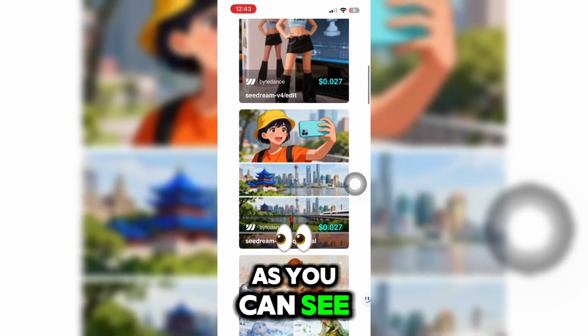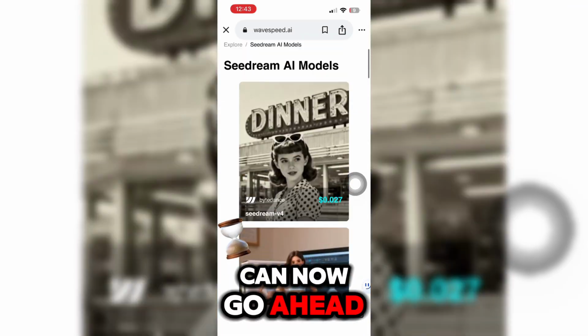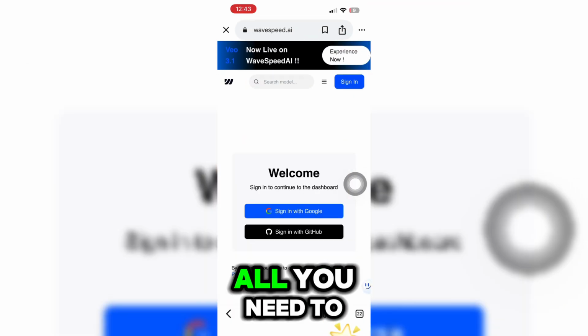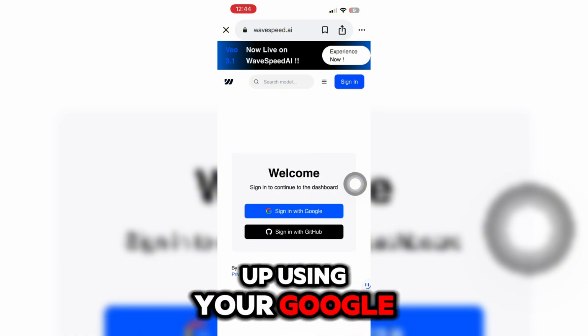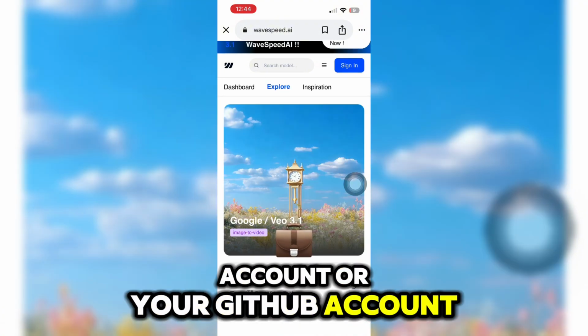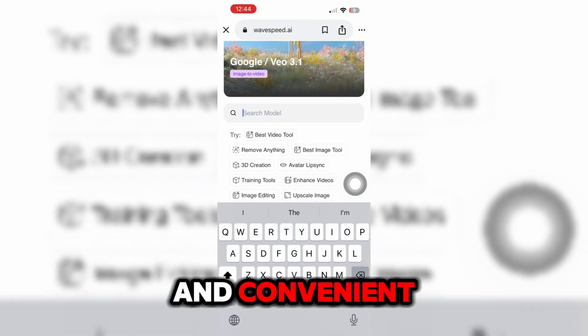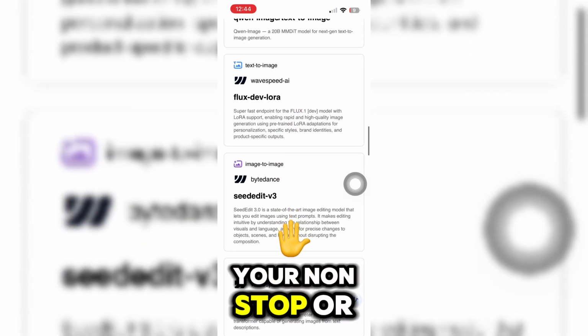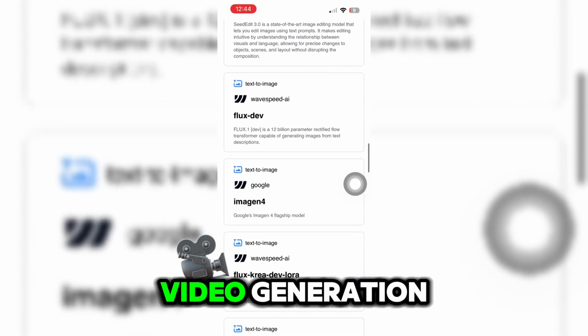As you can see on its website, you can now go ahead and choose which plan or subscription you are going to avail. All you need to do is sign up using your Google account or your GitHub account. So it's very fast and convenient. You just go ahead and go to WaveSpeed AI, your non-stop or one-stop shop for AI video generation.